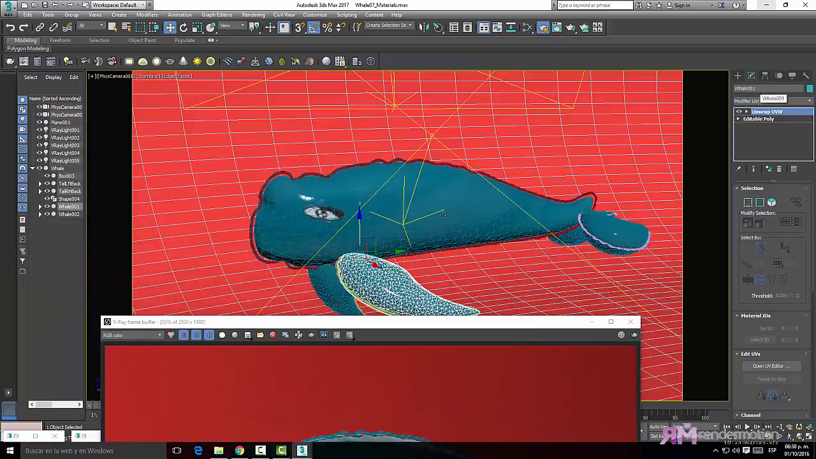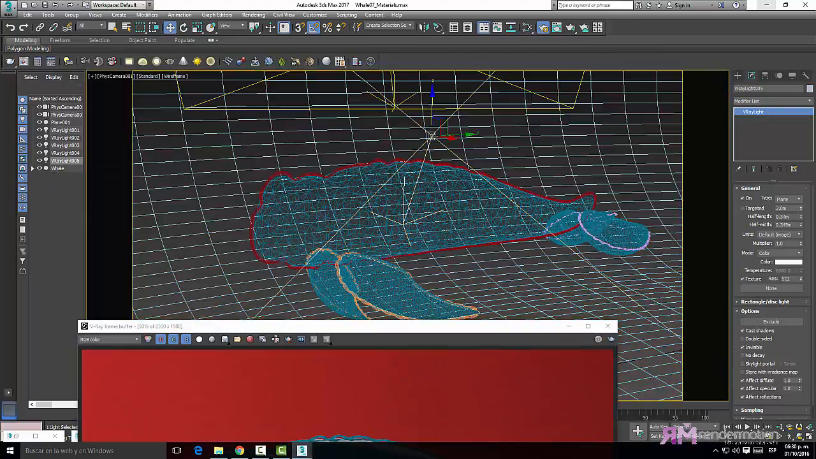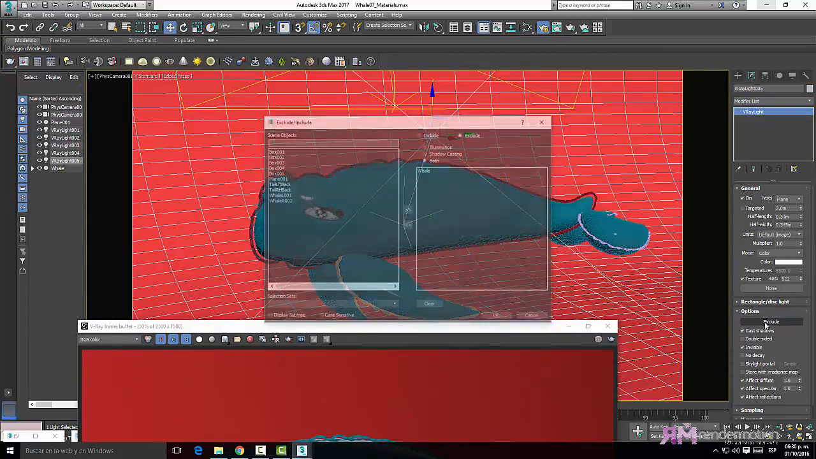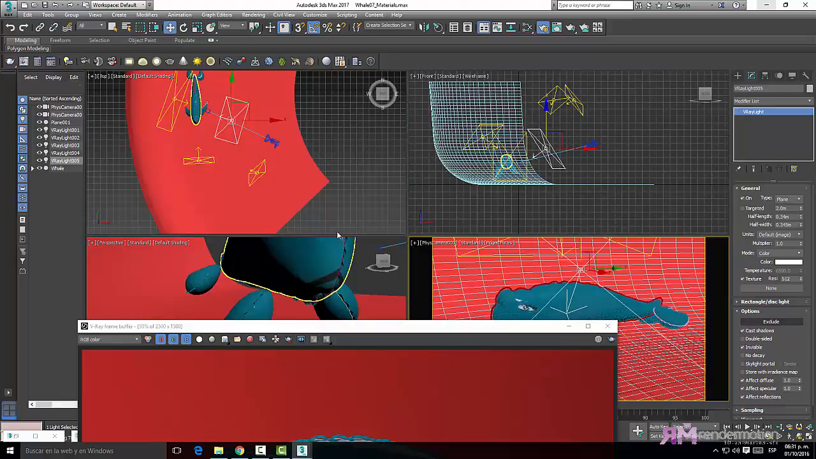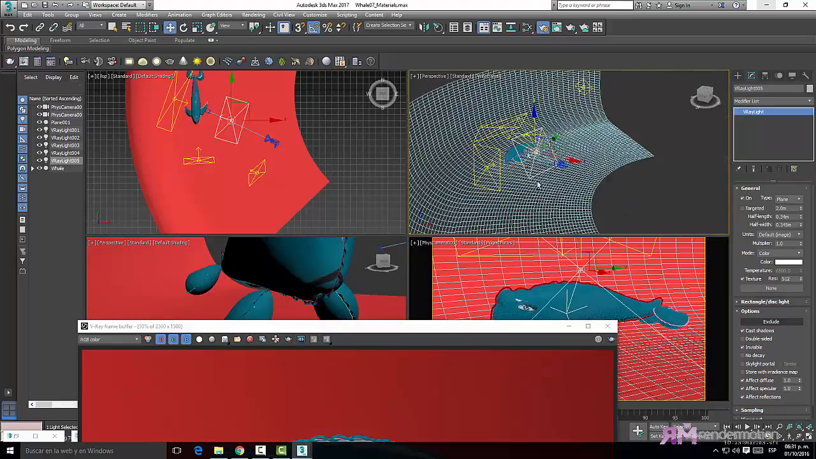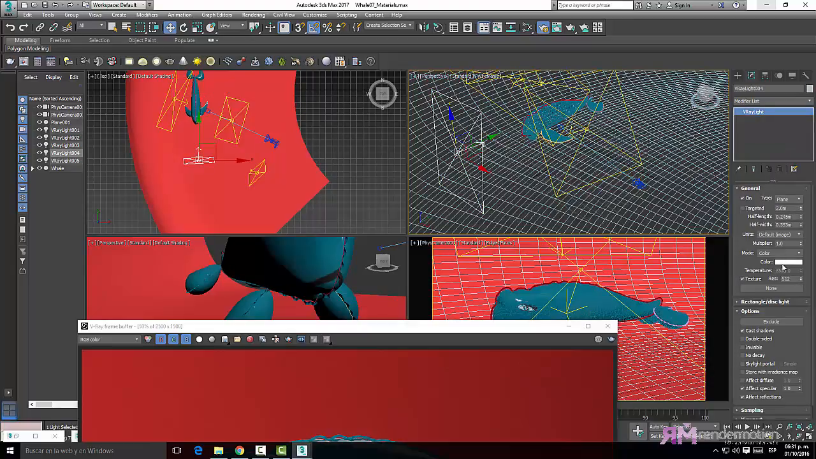And whale 1, I'm going to name this one whale left 01, and this one whale right 02. And now, for example, I can select this light and exclude the tails. And I can also select this light and exclude the tails.